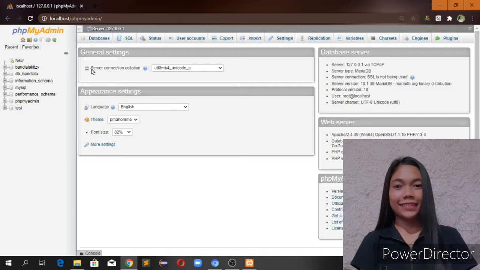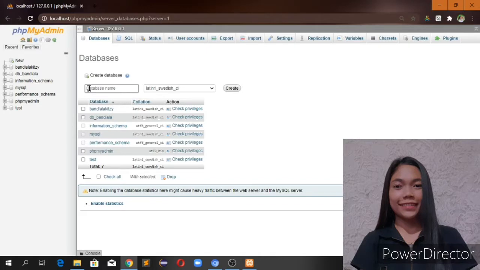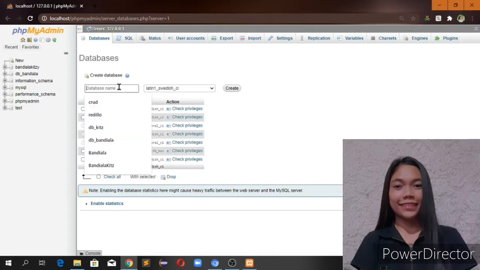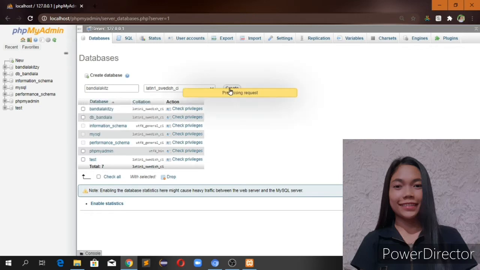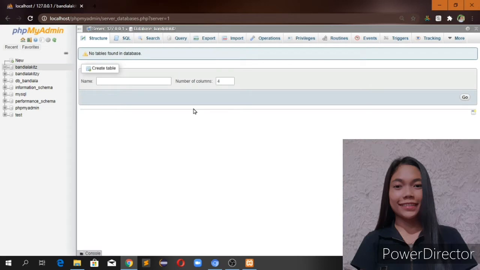So we have here at the upper left corner the New. These are the databases. So we have to create our database as we are tasked to. So click New. Then we have here our database name. Example, we have our database Banjala Kits. So the name of the database is Banjala Kits and we have to click create. Database Banjala Kits was created.